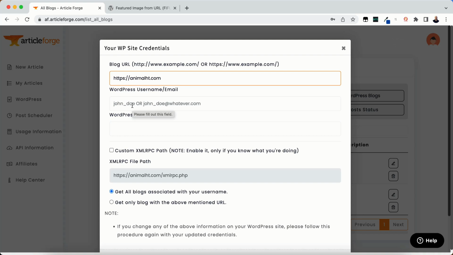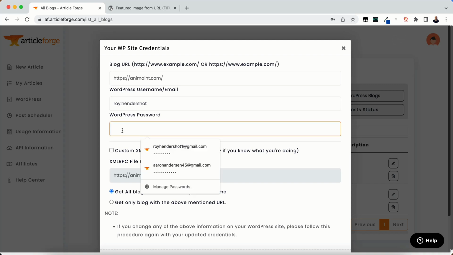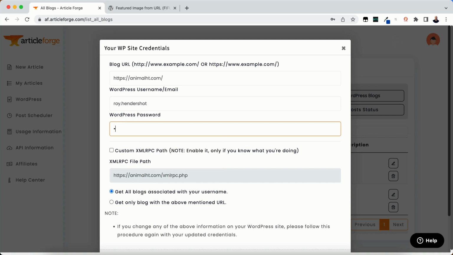Okay. Now we're going to put in our username or email. So let me type in my username here. And then it's going to need your password. And let me go ahead and type in my password here. I can remember what it is. Okay. And remember, the account that you put in here from your WordPress website should be an administrator account, an account that has the options to post actual posts to your website. So make sure you're using an administrator account when you're logging into this.